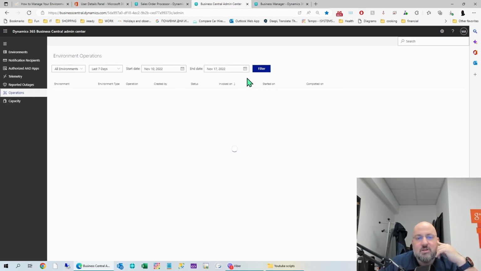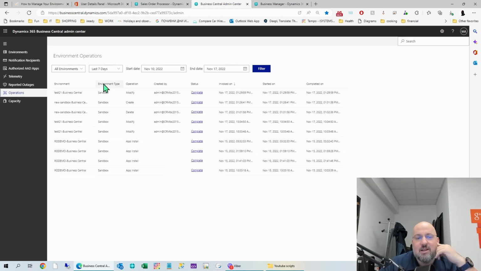Then under the operations, it's a good way to understand what has happened with your environment. So you can see when a certain environment was created, if something was modified in the settings. You don't get a lot of details, to be honest, but you can see at least which user initiated it and when something happened. For example, you can see that there were some applications which were installed, we don't know who did it. And in this case, it's because Microsoft did it automatically as part of an upgrade. So some interesting basic data.